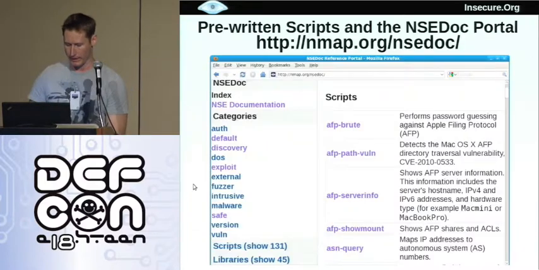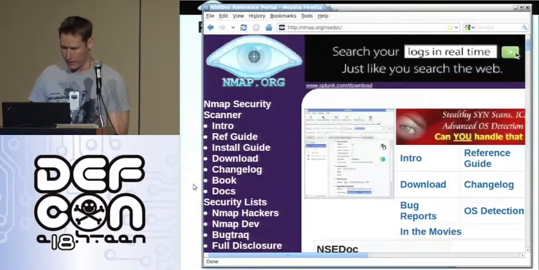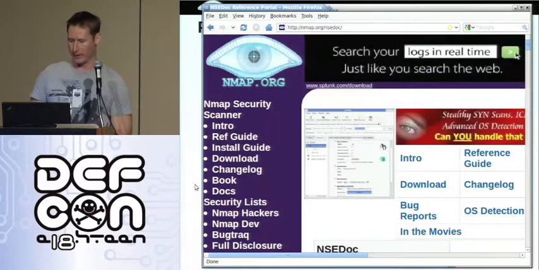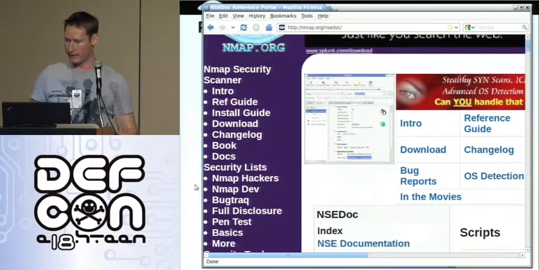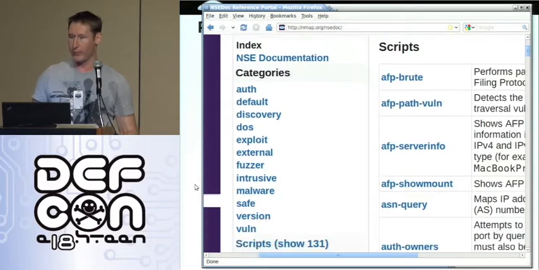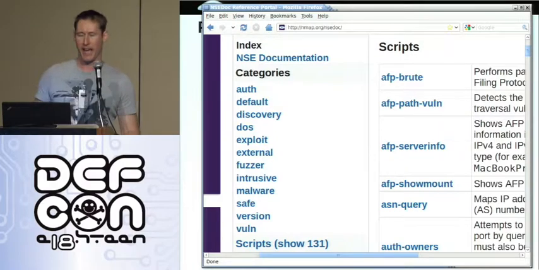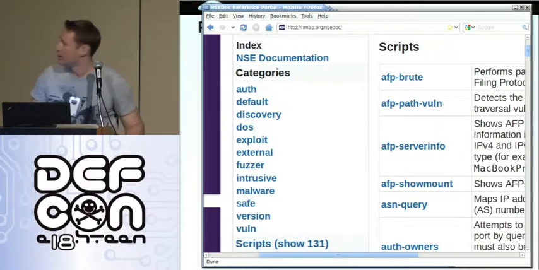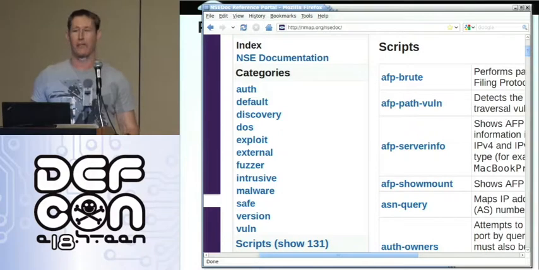Now I mentioned that we already have a library of scripts here. Is this zoomed enough that you guys can read it in the back? Yes? Good deal. So this script library, we have 131 of them, and I'm certainly not going to go through them all right now, but I want to mention on the left side these categories that we have so you can get an idea of the breadth of tasks that NSE can be useful for.